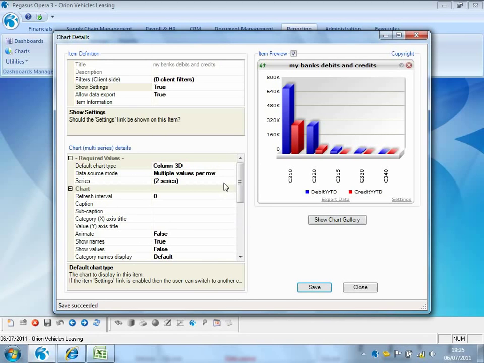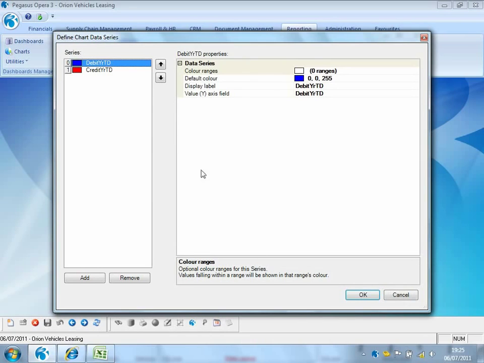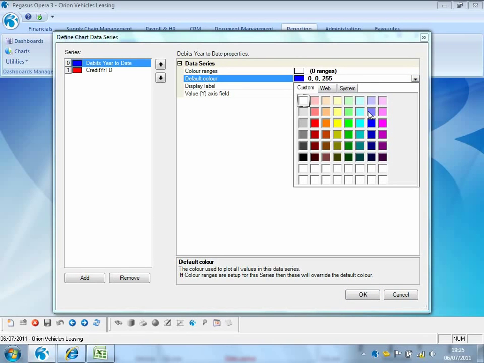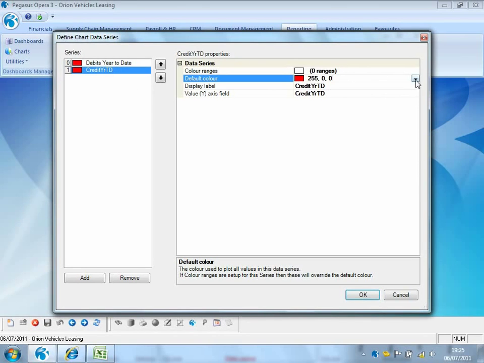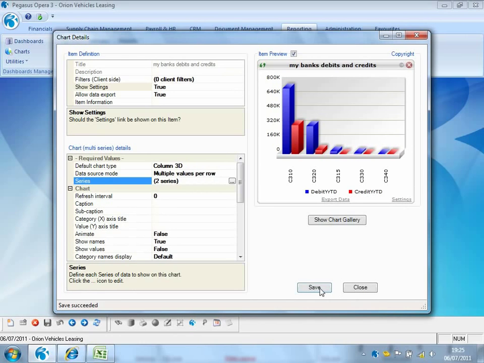Perhaps I want to go into my debits and credits, which are my 2 series there. I could either reorder them, I could start to change the labels that appear. So I might call this my debits year to date. And I might want to go through and specify which colours I'd like. So let's put perhaps my debits in red and then perhaps the credits in green. Once we save, it updates the preview for us.